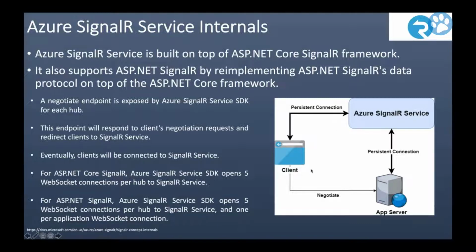Now here, what is that client? myshoppingsite.com is a single page application. This single page application loads some JavaScript scripts into the browser. These may be Angular, React, Vue, or raw JavaScript, whatever. Those JavaScript scripts manage the communication over HTTP. So once the negotiation has been successful, the persistent connection will be established between the SignalR service and the client.